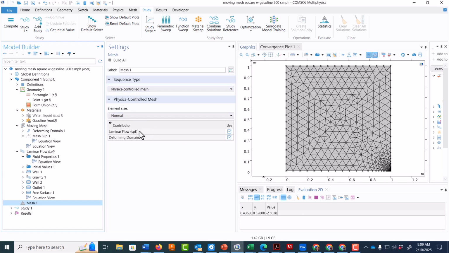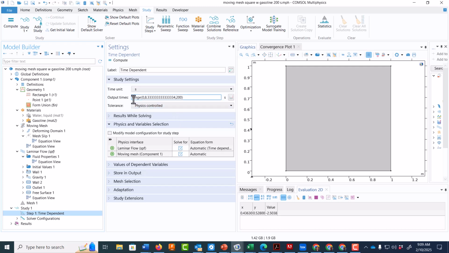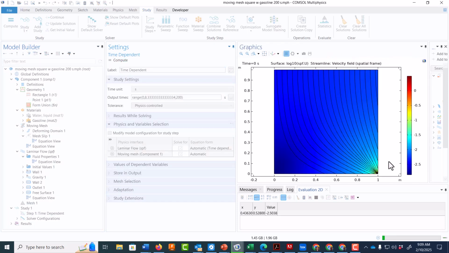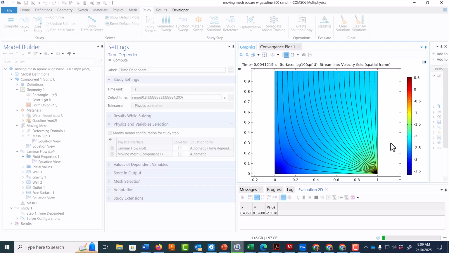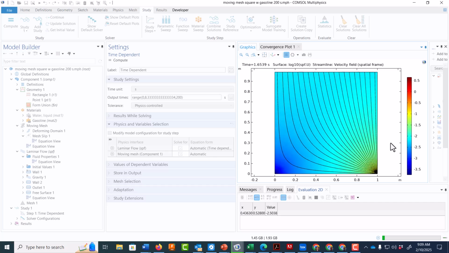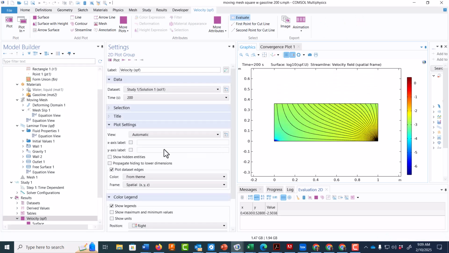And then we're just going to use a physics controlled mesh for this problem with a normal size. It's a time dependent problem, and we'll run it out for 200 seconds. The solution I have set up here with some streamlines, and the pressure distribution is shown there. And we'll see it start to kick in here where the tank starts to drain. There we go. That's what the fluid looks like as the tank drains.